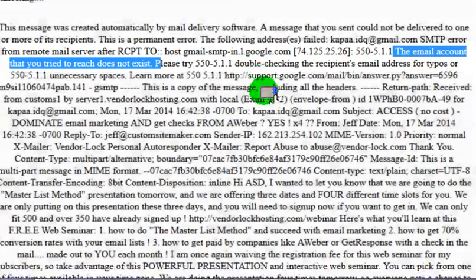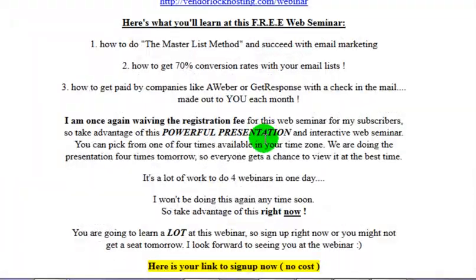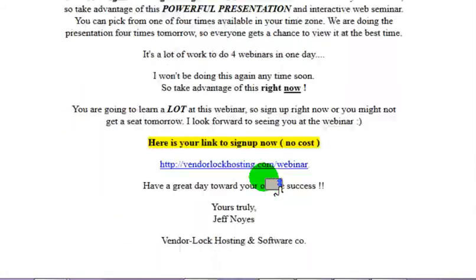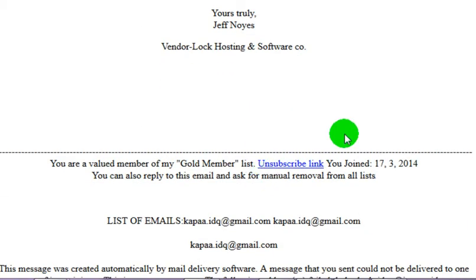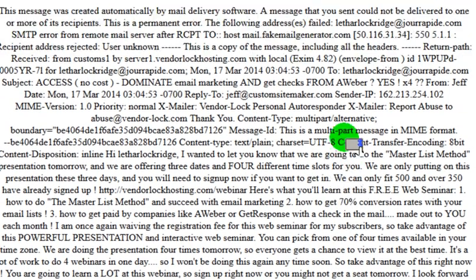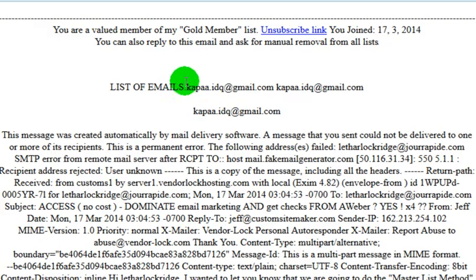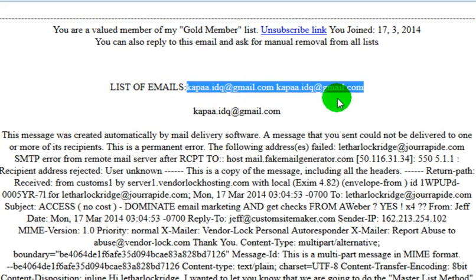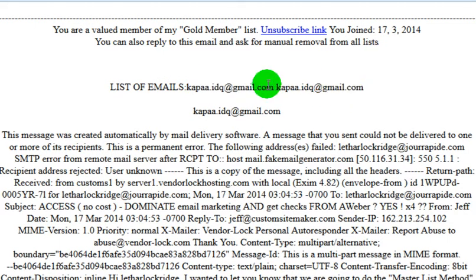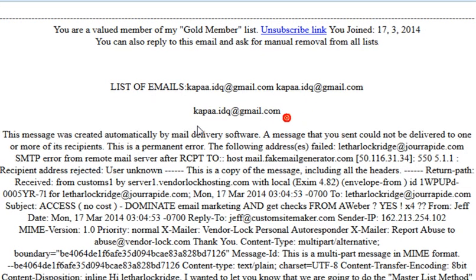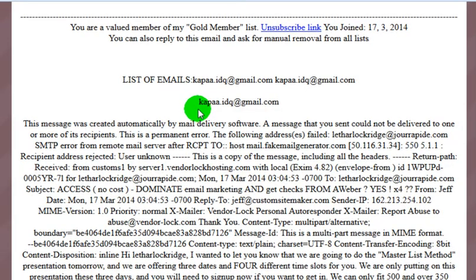Okay? Now, if you go through, there's the original email I sent. And after that, it shows a list of emails that it found within the message, and you'll see that it just found the same one twice. And then it shows the email that it removed from your autoresponder. So it removed this email address because it's fake. It doesn't exist.